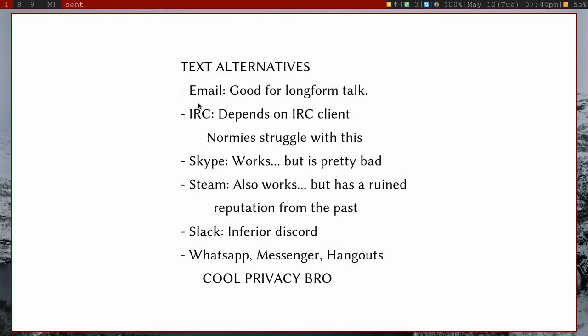So tech alternatives, this one's a bit of a list here. Email. I sound like such a boomer saying email, but it's good for long form talk. IRC. IRC stands for Internet Relay Chat. It really depends on your IRC client that you use, and normies struggle with it. Skype works, but as I said, pretty bad.